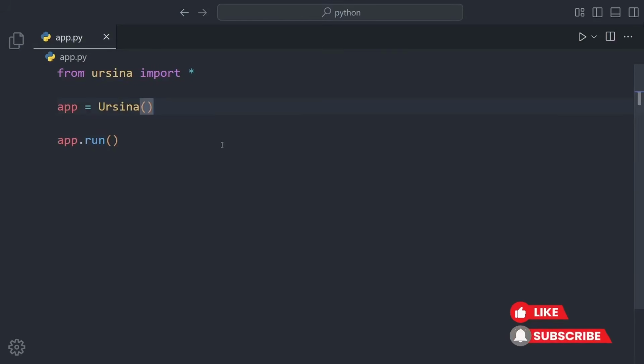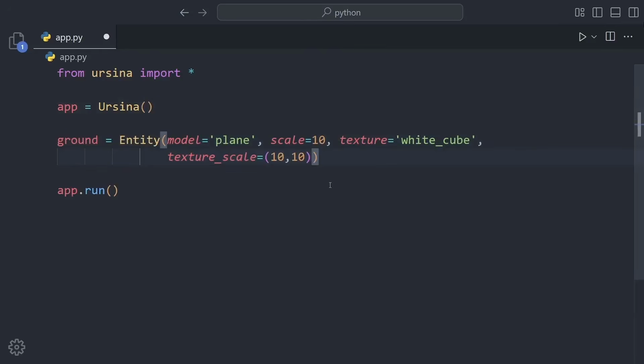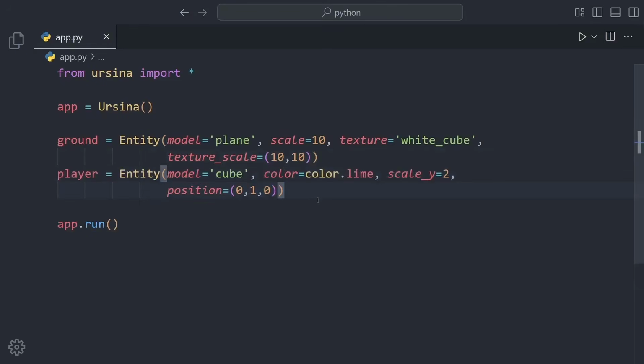We created a ground using a plane model and scaled it up so it's nice and big. Then, we added a texture to make it look like a proper surface, and we adjusted the texture scale so it repeats nicely across the ground. Pretty cool, right? Next, we created our player, a cube with a bright lime color so it stands out.